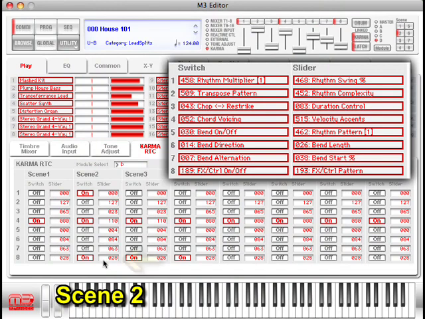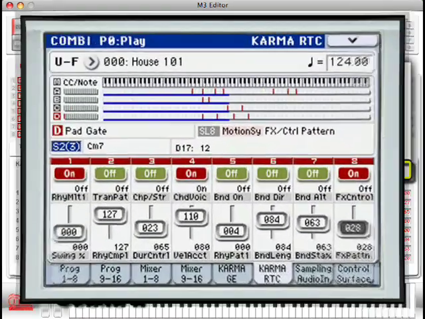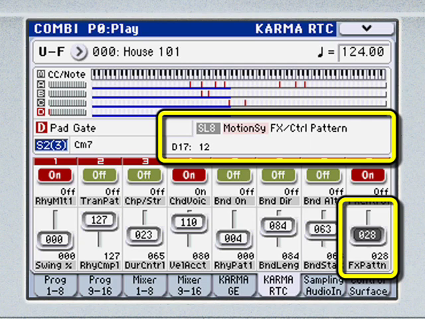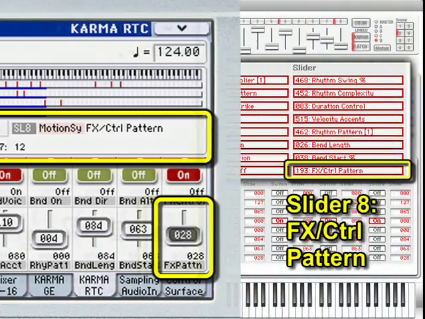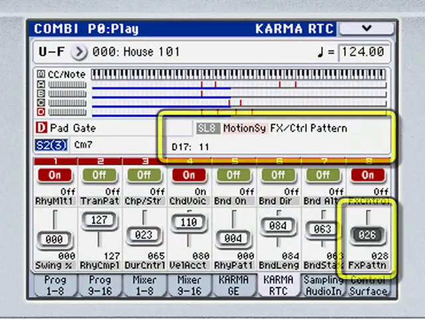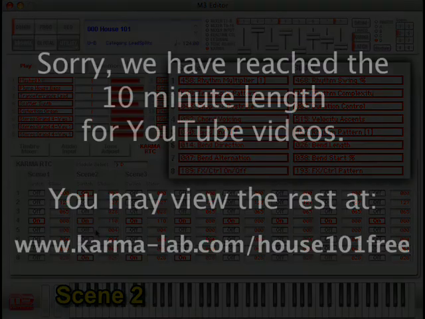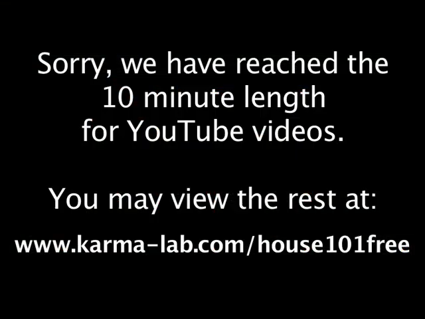And then on slider 8, this is very cool. This is the FX control pattern, and right now it's on karma value 12, and that gives us 2 events on each side in the panning motion. If we move this to 26, now it's a karma value of 11, and now the chords alternate 1 on each side, which sounds very cool. All right, let's see what would happen if we turn on some bending here in this module. That's switch 5. We turn that on.